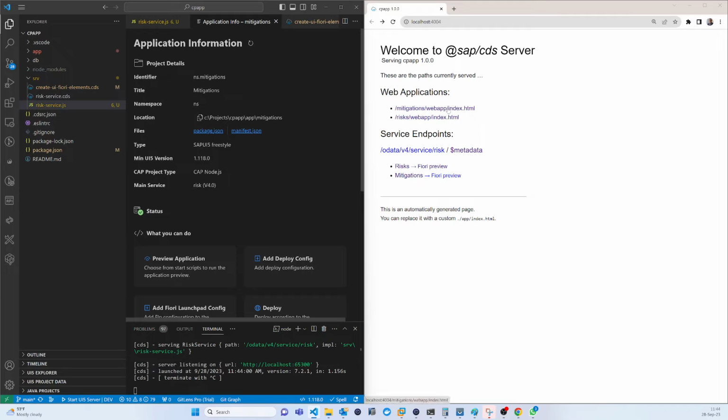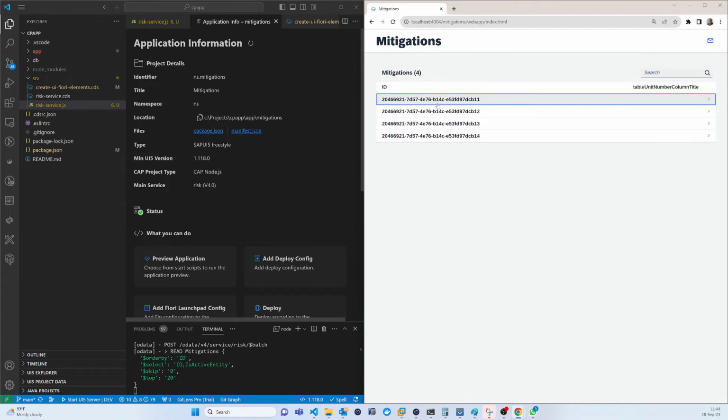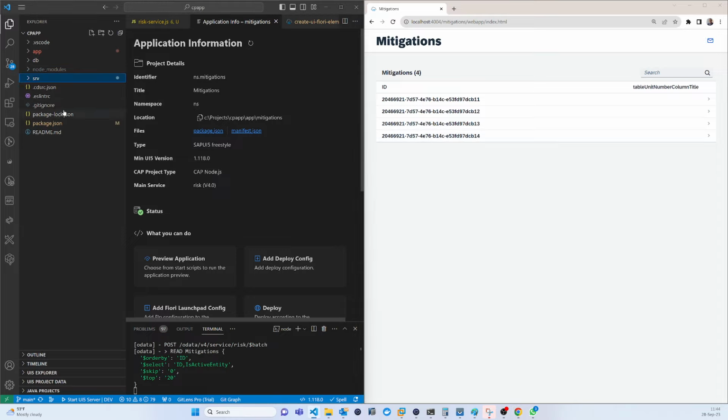So you can see the mitigations web page is there, I mean that application is there. If you click on that, you can see the ID. Basically that is not that good, but we just get a skeleton of the project. And if I go to the apps, we can see that there are two apps. One is RIX and another one I just recently created, that is mitigations.